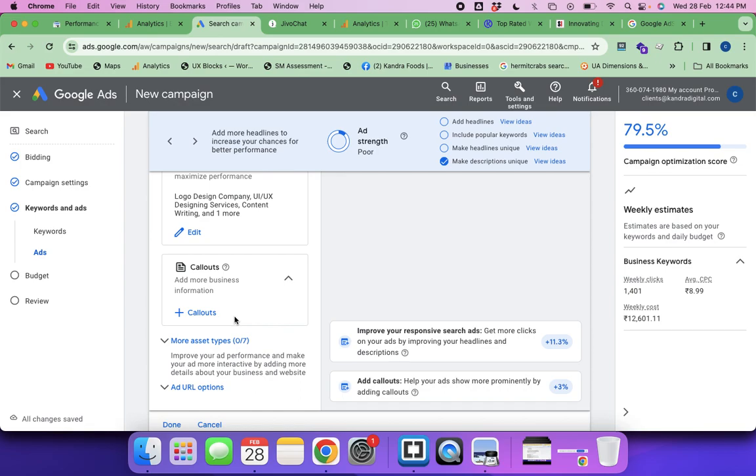And what are these callout statements? What are these callouts? You understood call to action now, correct? What are callouts, guys?